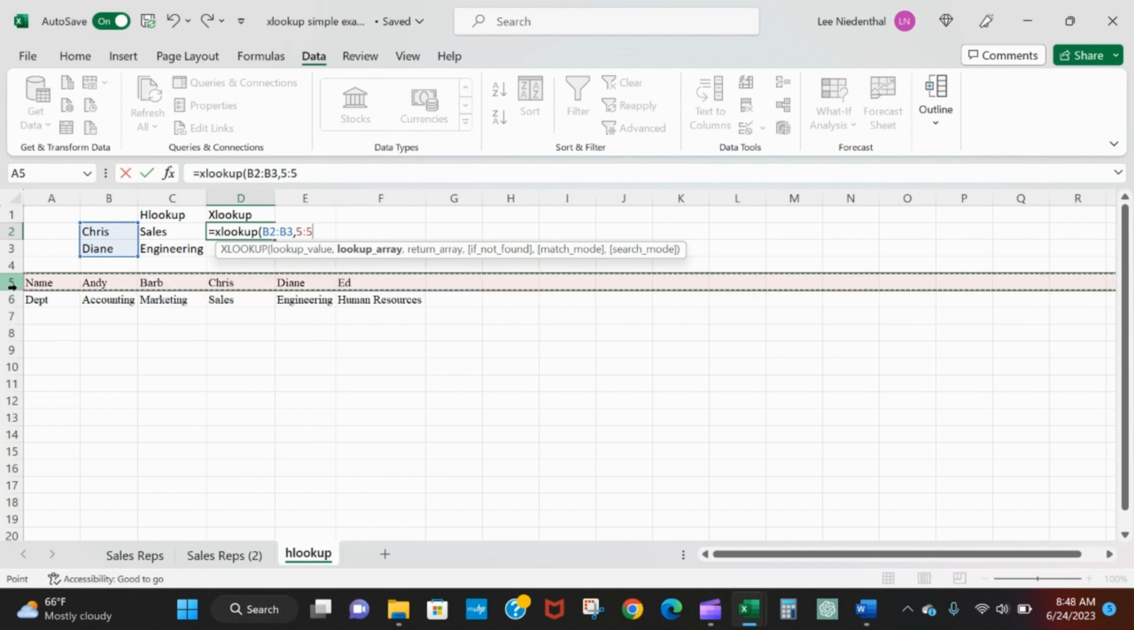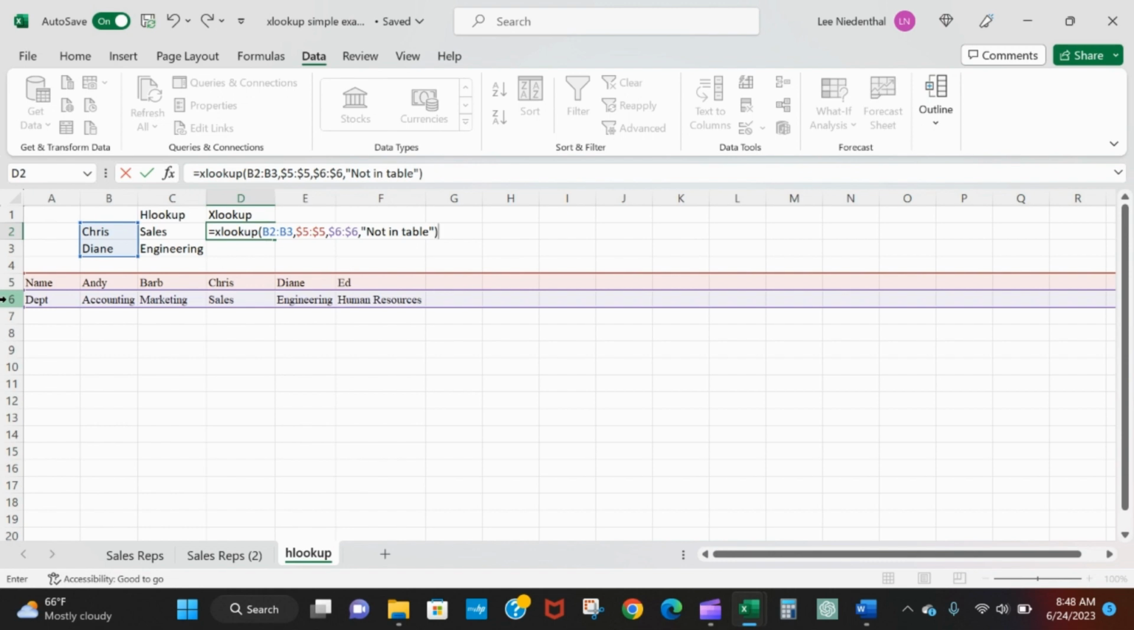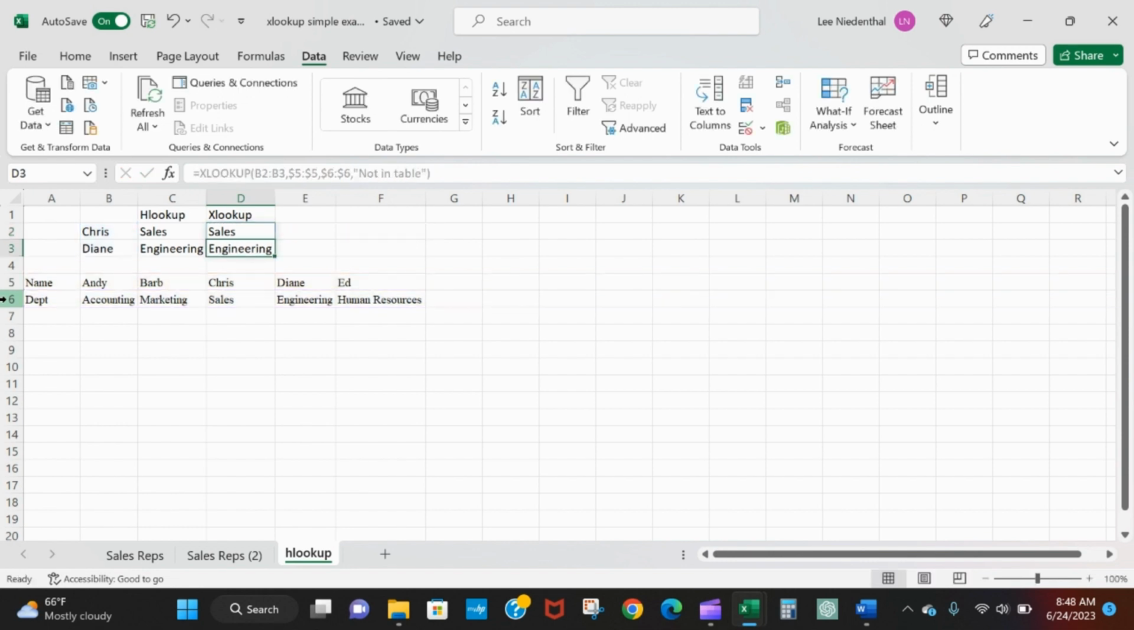Look up here. We can return here. Oh, tells me Chris is in sales and Diane is in engineering. I hope that helps. There's some great benefits to XLOOKUP. VLOOKUP and HLOOKUP still work, but this is definitely some great improvements that Excel has made, and I think it's a more resilient and robust formula.